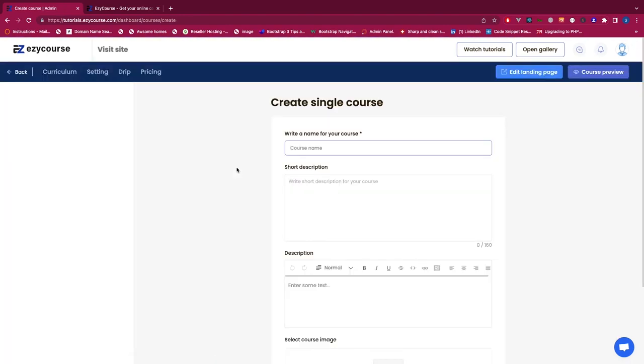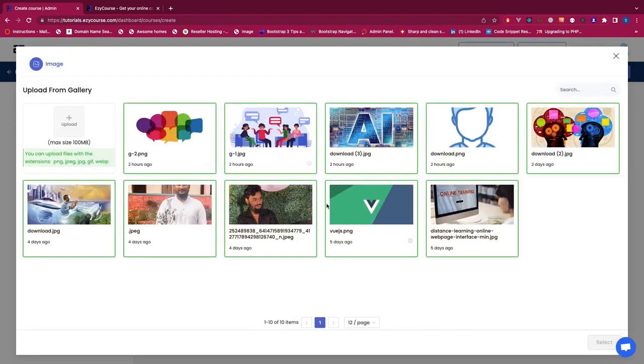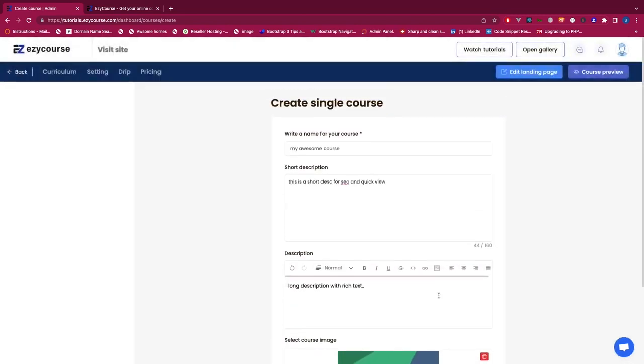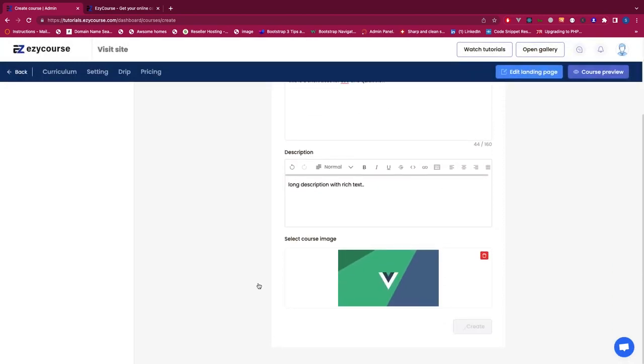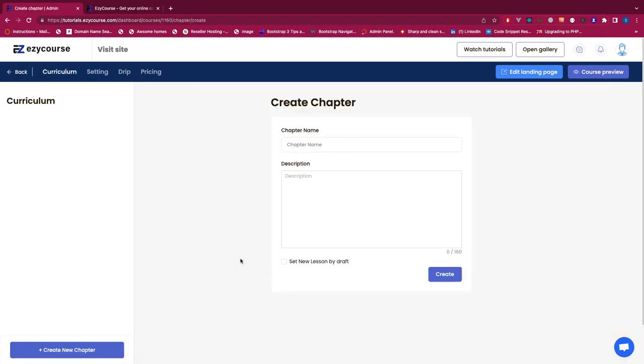Let's go ahead and create a single course. Let me quickly fill up the form. So I have filled up the form, and now I can go ahead and create the course. After creating the course, we can see the curriculum page, and we have a create new chapter option. A course includes chapters, and a chapter includes a lot of lessons. So let's go ahead and create a dummy chapter for now.